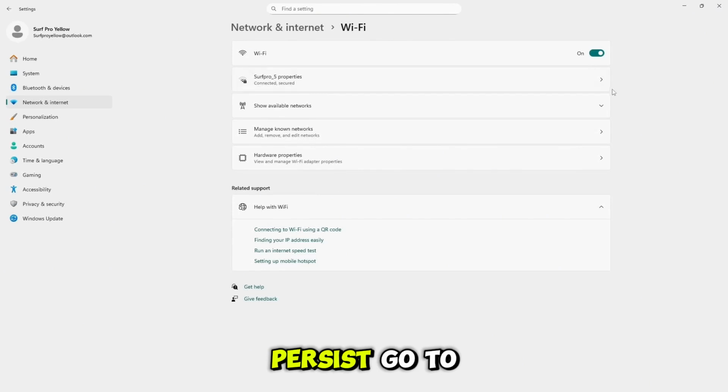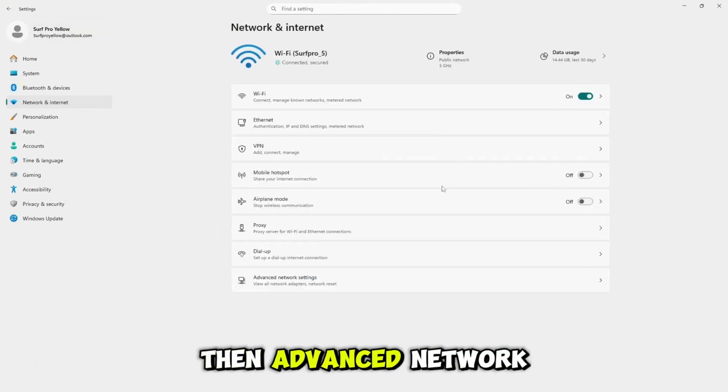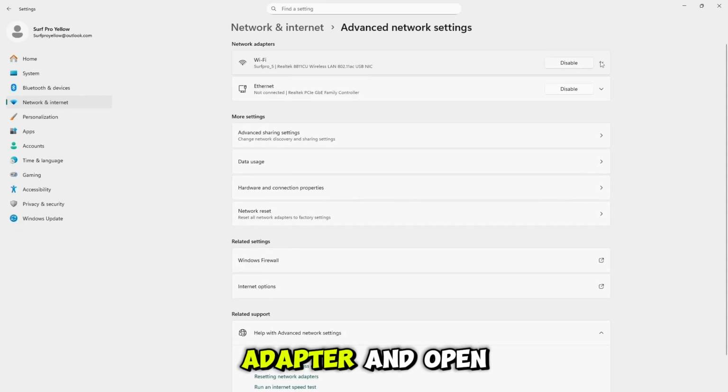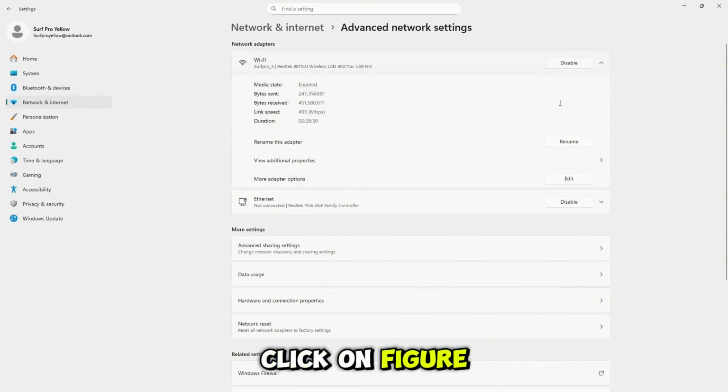If the issue persists, go to Network and Internet, then Advanced Network Settings, find a Wi-Fi adapter and open its properties. Click Configure and check the driver tab to update the driver automatically or uninstall the device and restart your PC so Windows can reinstall it.